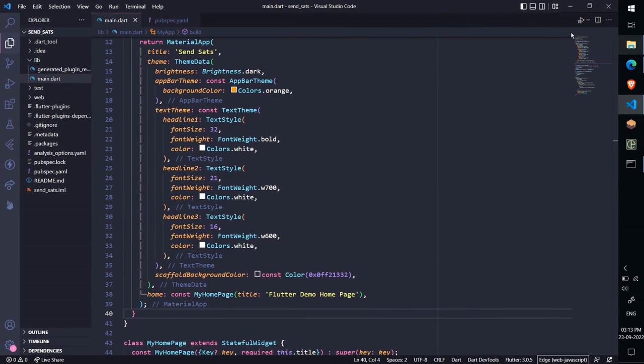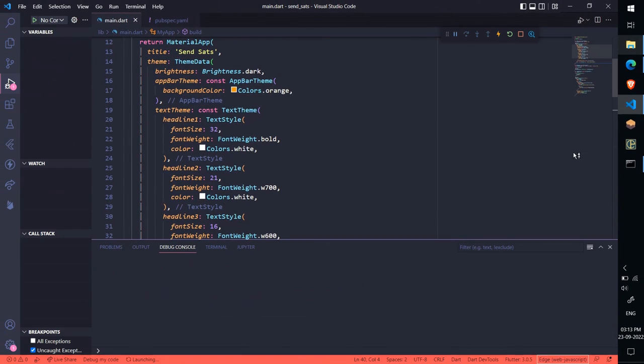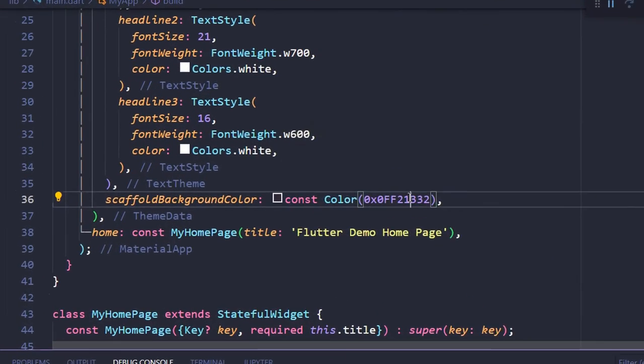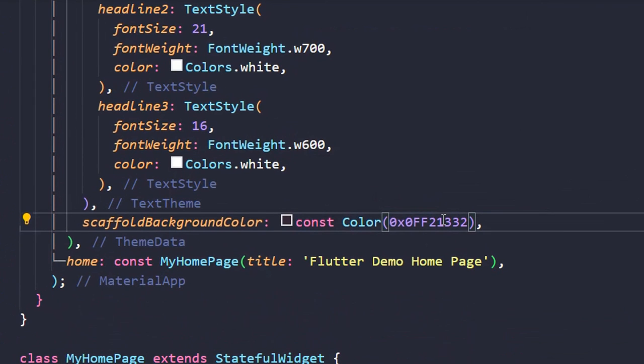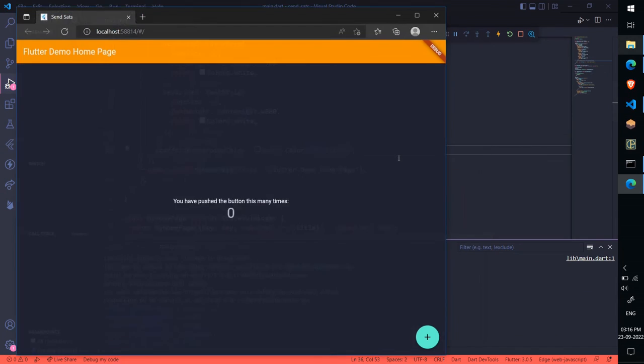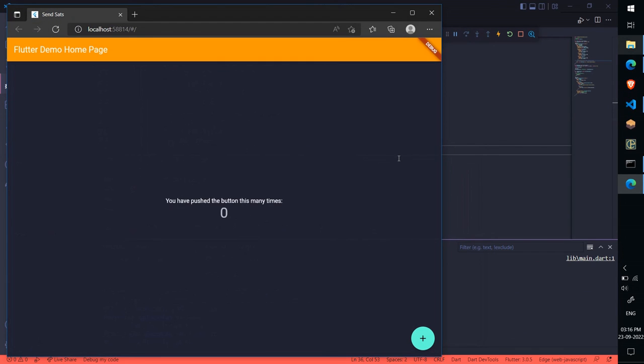Now let's run our Flutter project for web. Let's modify the scaffold background color as 0xFF212332. Great! So here we have successfully done the initial setup of our project SendSats. Thank you.